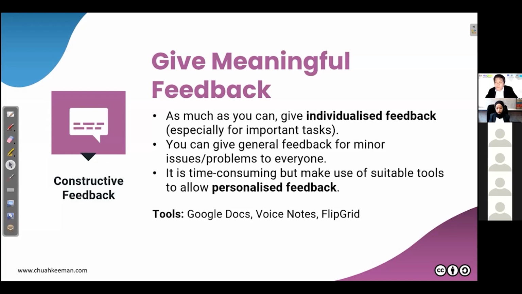But if you have a very small class size, I do encourage you to give individualized feedback, because anything without feedback, students tend to take for granted. In fact, plagiarism also goes higher when there's no feedback. Imagine if they do something and you keep commenting, this is plagiarized, it's not good. They will try their best to improve if they want to.